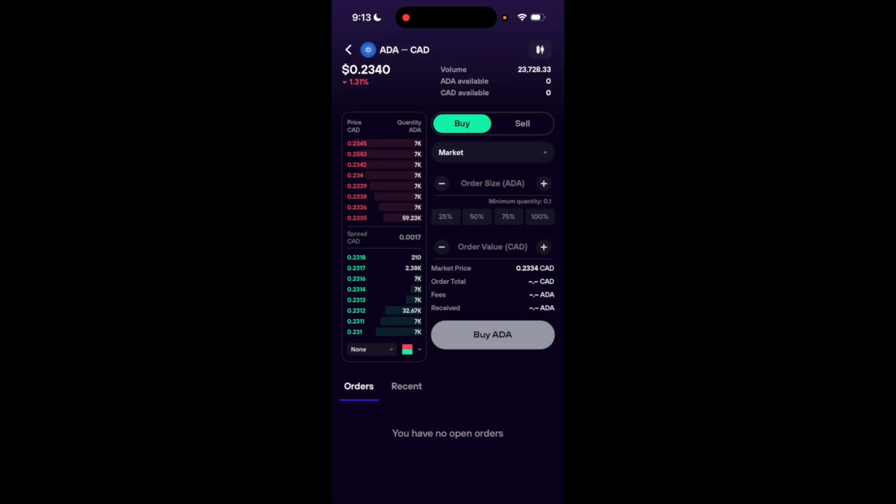Then below that, you can do this in regards to order size for quantity, or you can go down below that to where it says order value and you can do it by value. Once your amount is selected, for me where it says buy ADA, that'll light up, press it, and then proceed that way with the transaction.